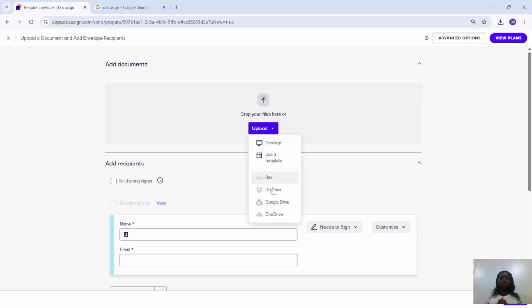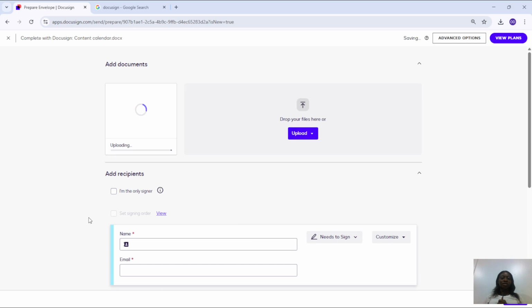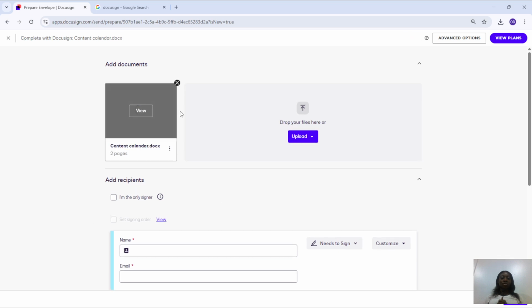I'll have to choose any of these preferred options here to upload my document. For the purpose of this video, I'll just upload a document from my desktop. All right, so say I pick this document, it uploads in a few seconds. My document is finished uploading.